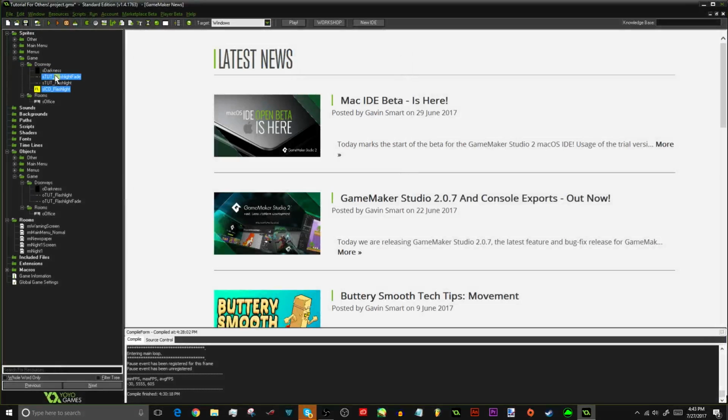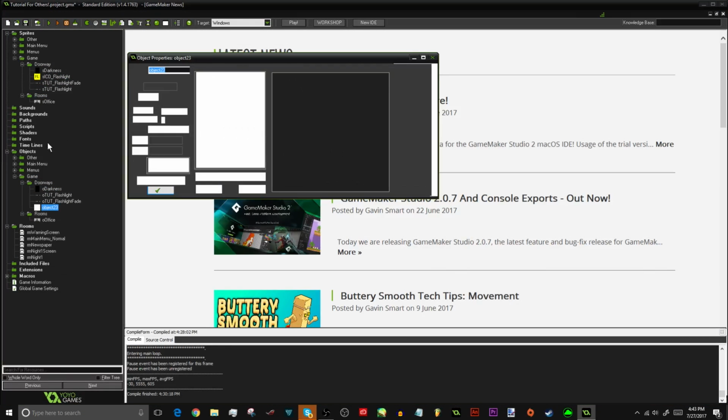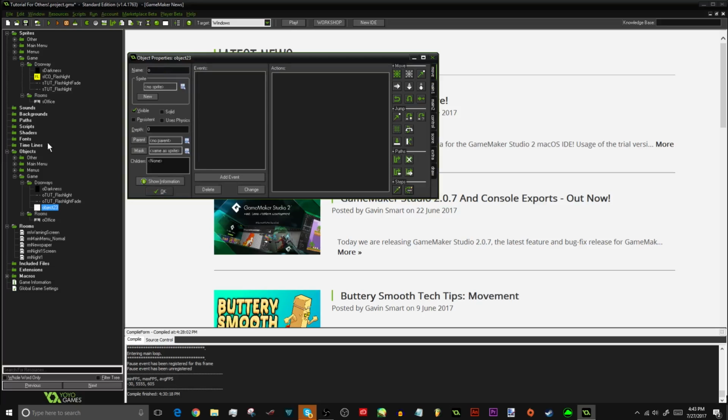I don't know why. Okay, so now make another object. Call it flashlight. Like flashlight tool. I don't know, just call it flashlight tool. Make it not visible. To put the sprite as the icon. Make the depth just like -1000.